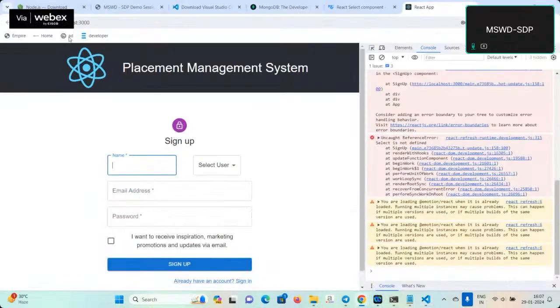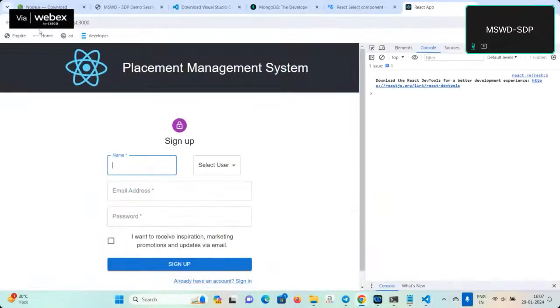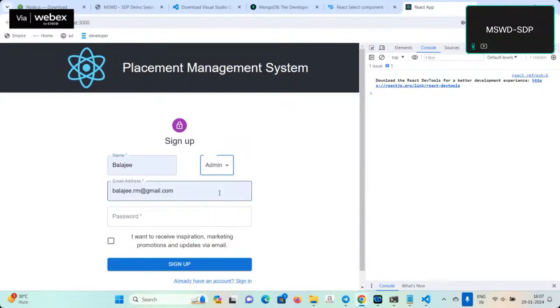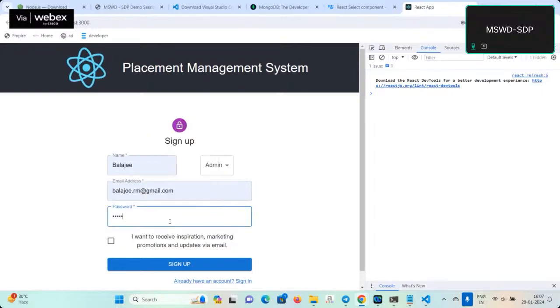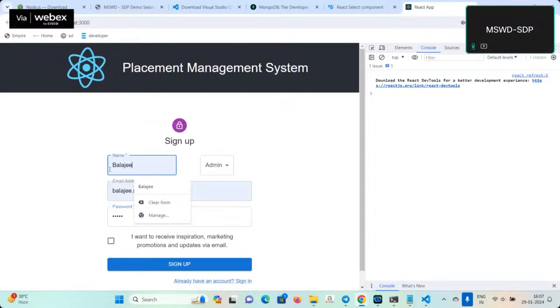Now I will refresh the page once. My console on the right side is empty now. Now I will give my data. First I will select admin. Then I will give some password. I will give admin as password and admin as name. Both as admin. Now I will click on sign up.